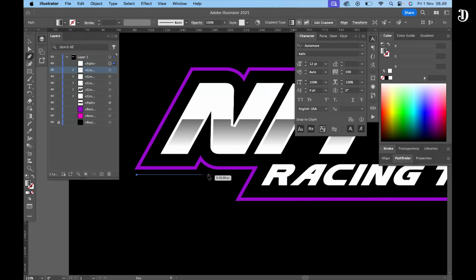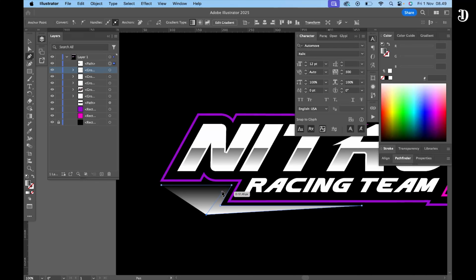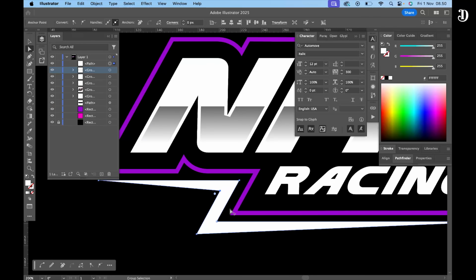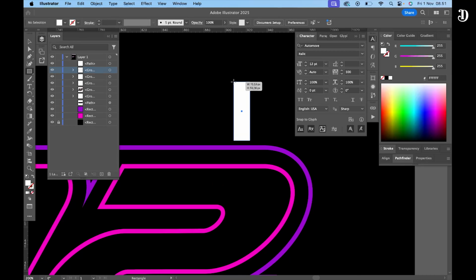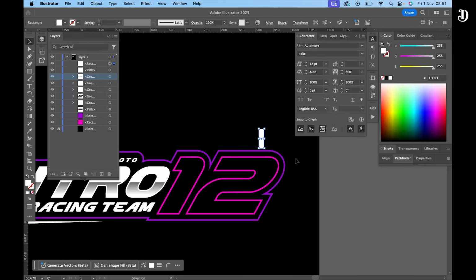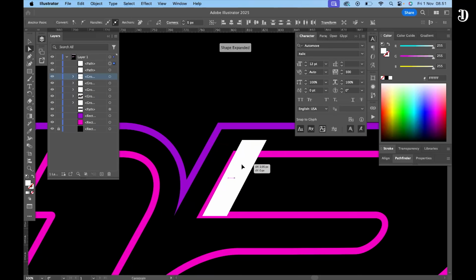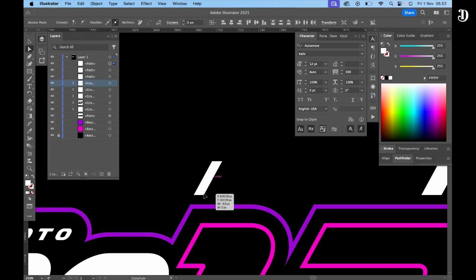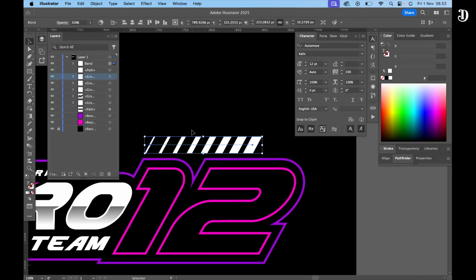Let's use the pen tool to add a new element to the bottom part. We fill the color with white and organize the edges. Next, in the top part, we add rectangle shapes to create a moving effect. This will make the logo more dynamic and fit the racing theme. Select both shapes and give them a repeat effect using the blend tool.